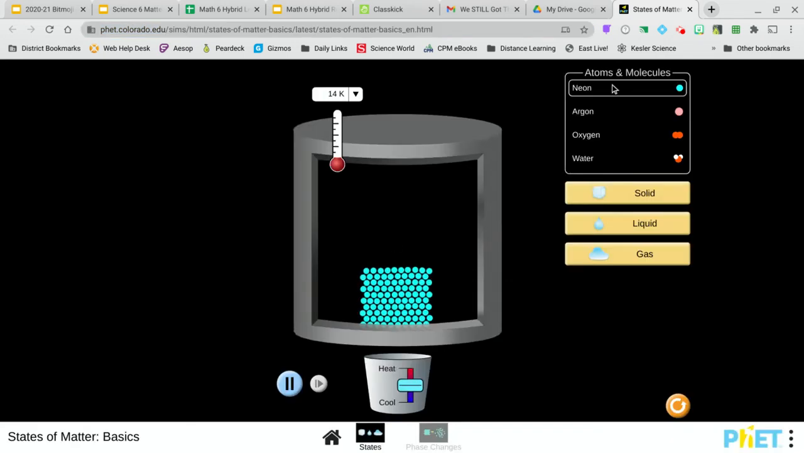And over on the right side, you'll see some options. So we have neon right now in blue.